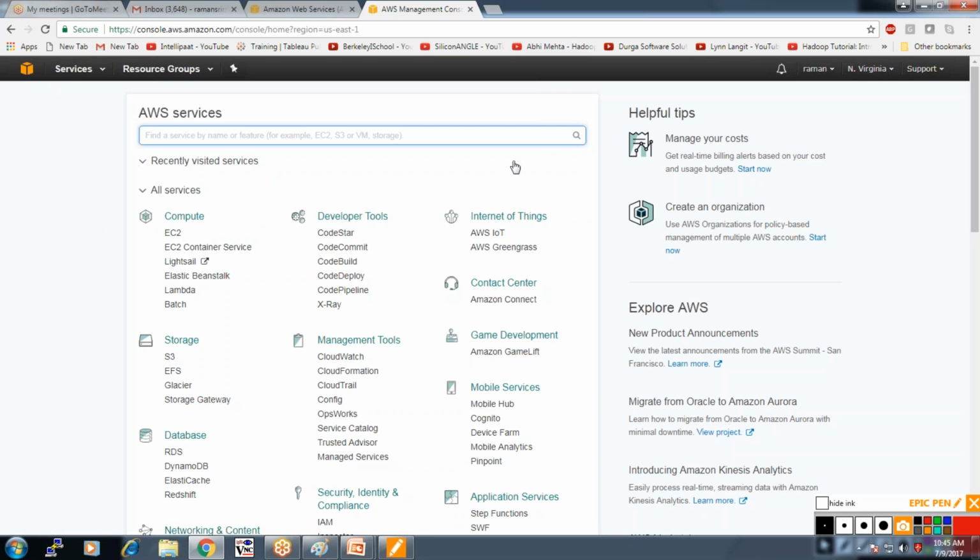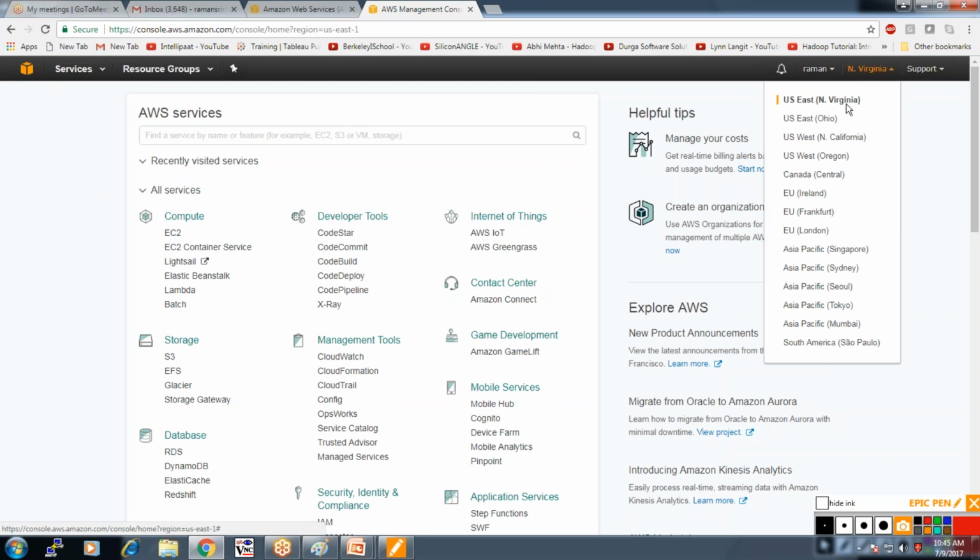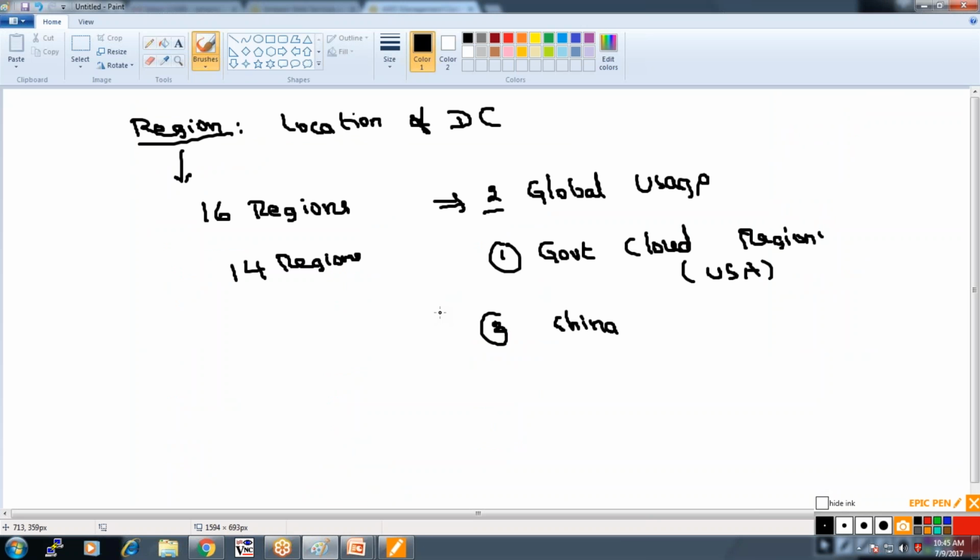Okay. So now these are all the regions associated. 1, 2, 3, 4, 5, 6, 7, 8, 9, 10, 11, 12, 13, 14 regions. Okay. Out of which the region that we have connected will be highlighted in this manner. A small dash on the side of the region will let us know we are in this region. Okay. Now we got connected to US East North Virginia. So here, these are all the regions associated with Amazon's data center.